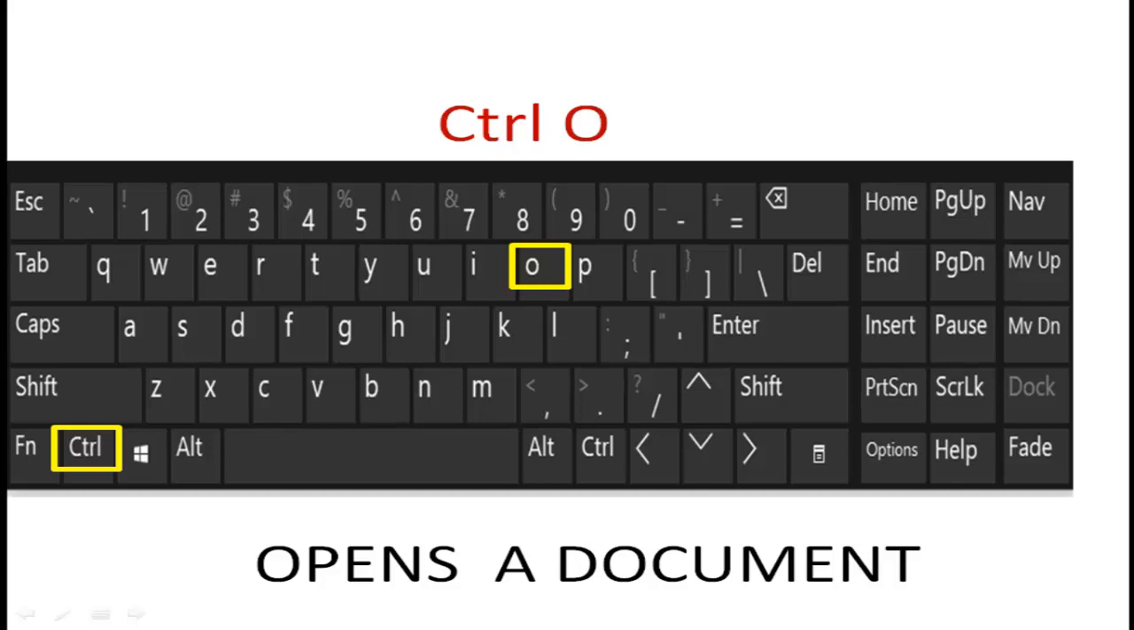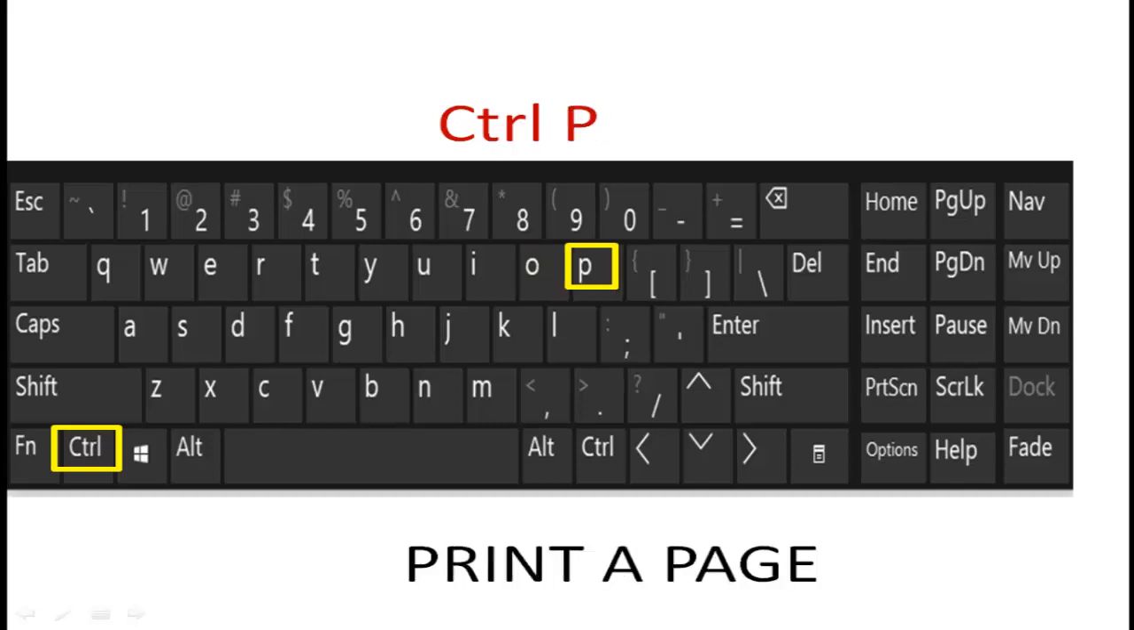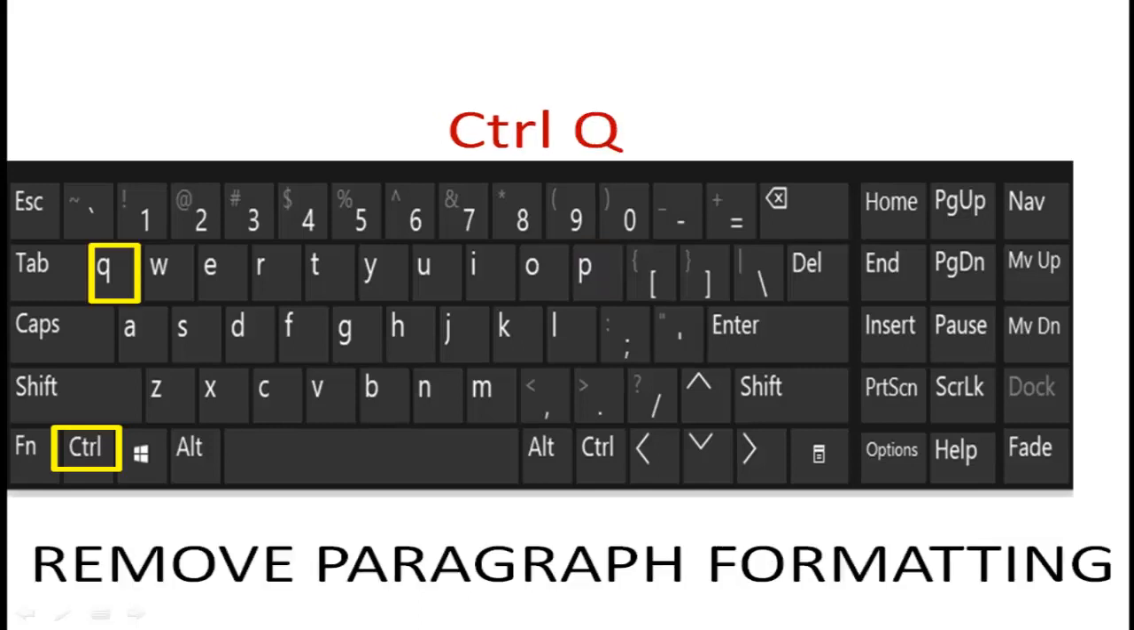Control O. Control O is a shortcut key which opens a file or document. Control P. Control P is a keyboard shortcut to print a document or a page.